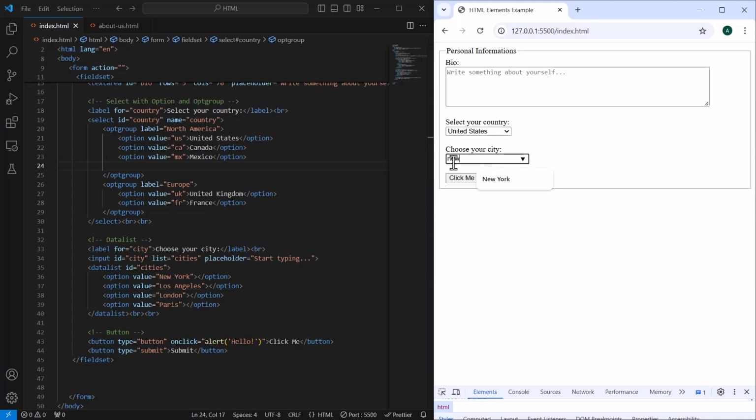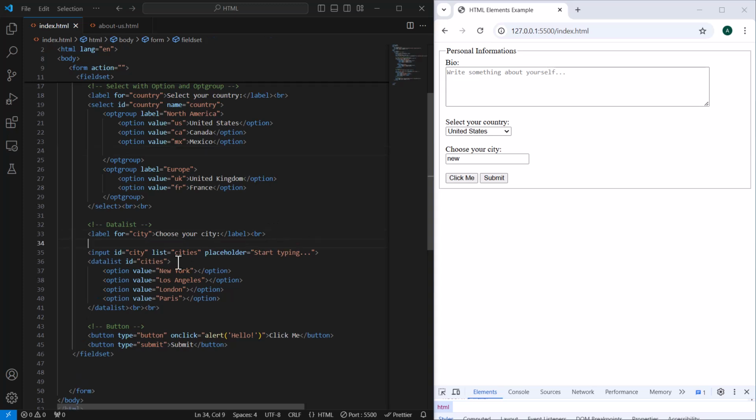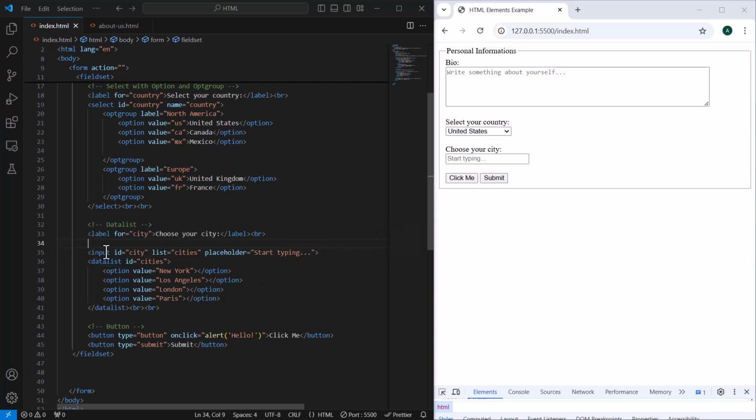You can see that I typed "new", and it filtered this New York that is part of the data list. So to create a data list, all you need to do is create an input element, give it an ID of city, or you can skip the ID if you want. The basic thing you need to give this input is the list attribute, and you call it cities. You can see that it is matching with the ID of the data list. So the list is going to match with the ID of the data list.